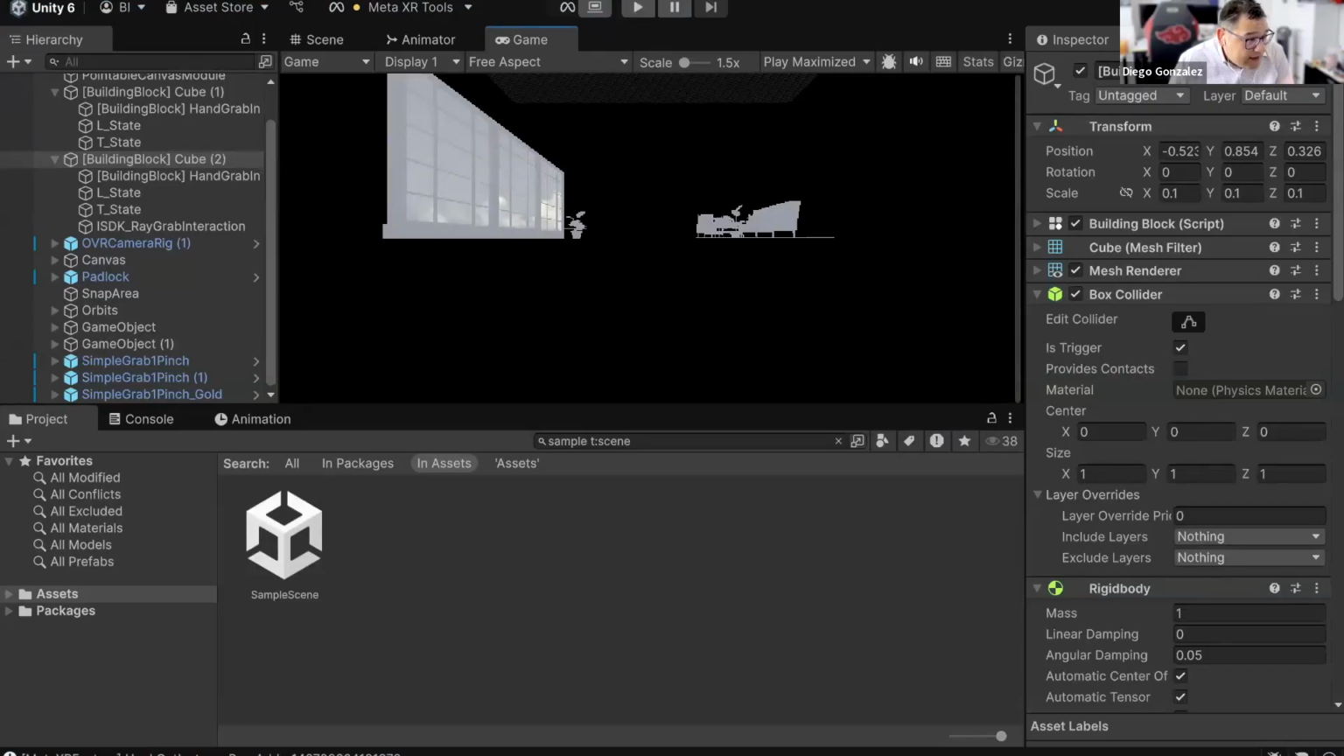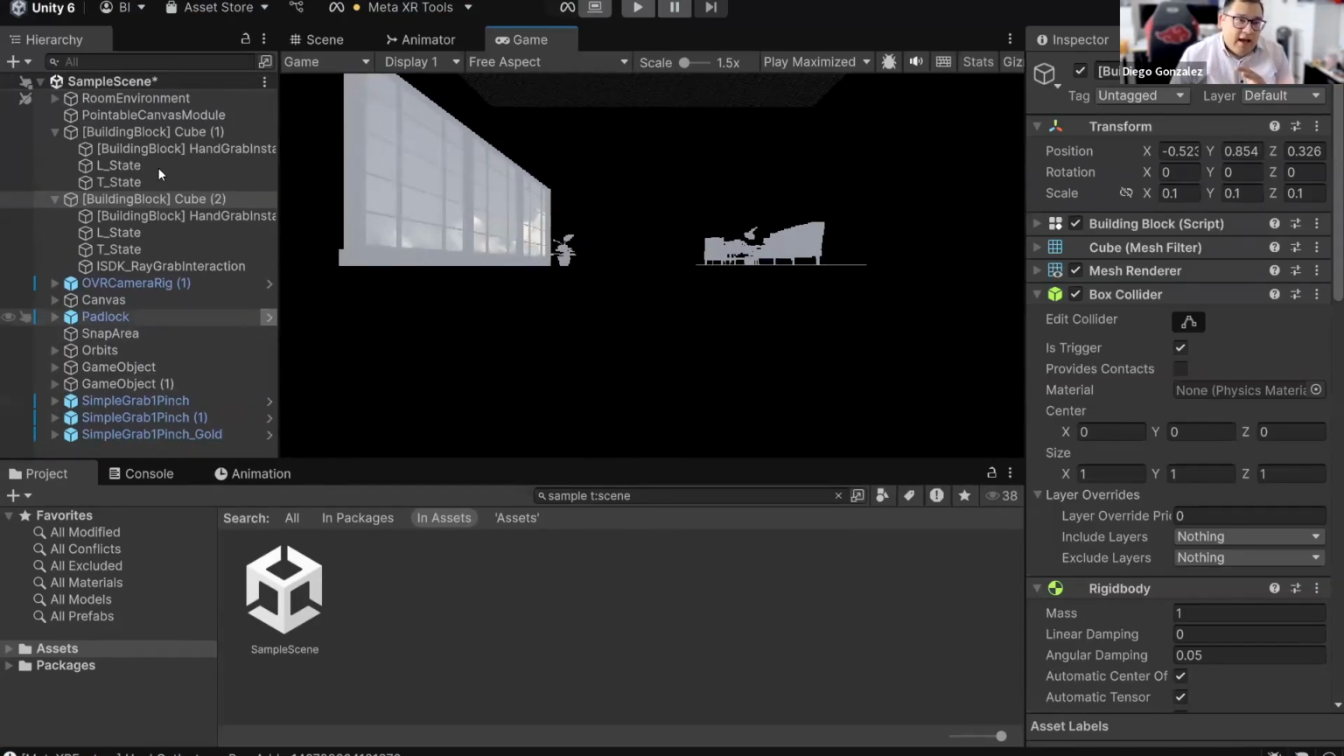I see the OVR camera rig. Does this mean that the Oculus interaction asset is still required through what's propagated? Is SDK interactions still dependent on all the VR stuff? The answer is kind of maybe.